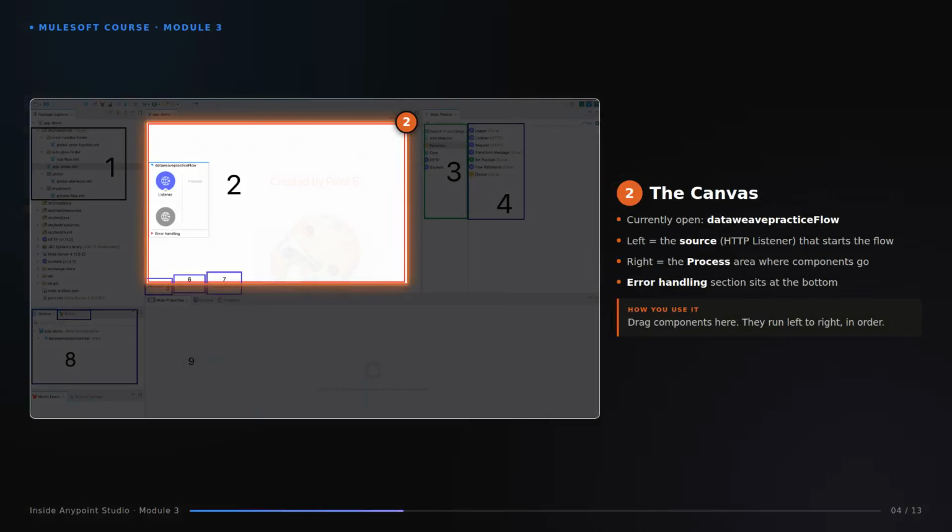Area 2, the big white space in the middle, is the canvas. This is where you actually build. Right now it's showing a flow called DataWeave Practice Flow. Look at its structure. On the left is the source, an HTTP listener, which is what starts the flow when a request comes in. To the right of it is the process section, where your components go and you'll drag them in from the palette. At the bottom of the flow box there's an error handling section that you can expand. You build by dragging components onto this canvas, and they connect left to right, in the order they run.